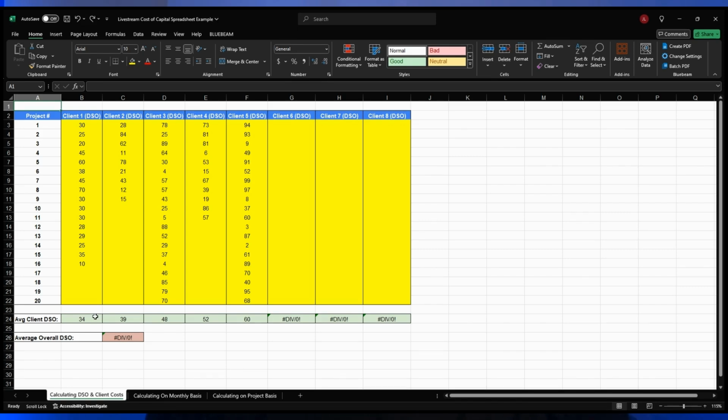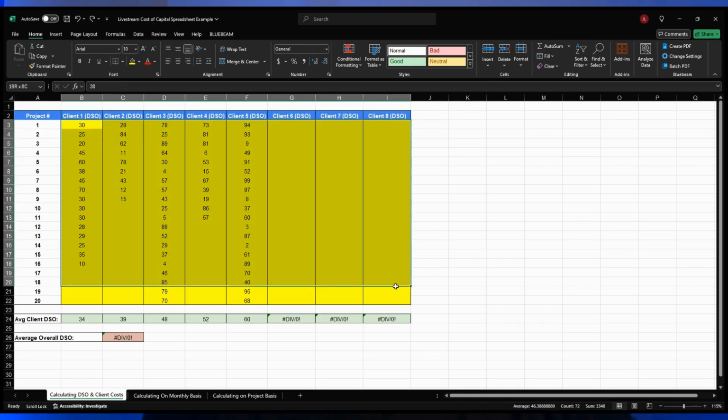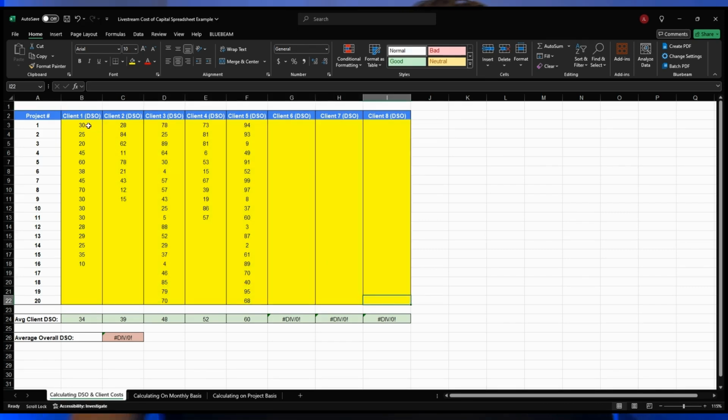Every cell in yellow is what we're going to be editing. We're going to start with client number 1. We're going to enter all of the historical data that you have on average that it took to collect from the day of invoicing for each client, up to 20 projects. As you can see, I have project number 1. The average collection time for client 1 DSO was 30 days. Project 2 is 25. Project 3 was 20, etc.